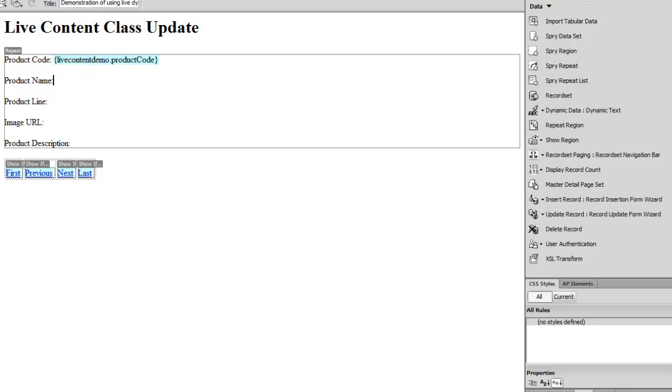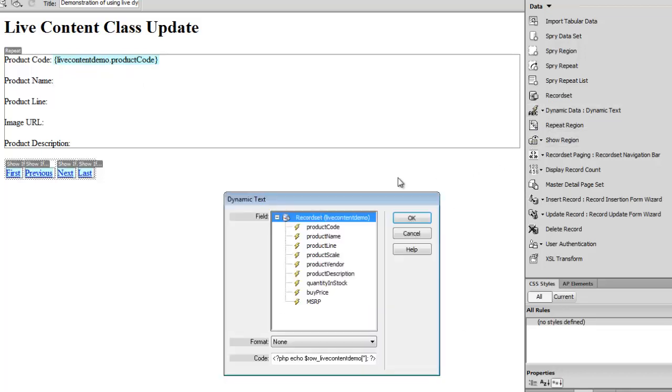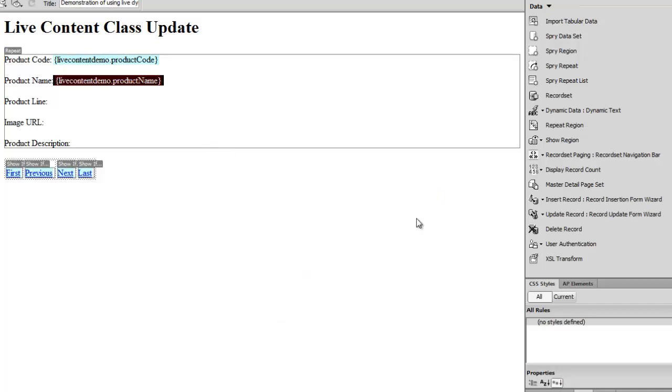Now I'm going to come down, and I'm going to do the same thing. Again, I'm going to choose dynamic text. I've got product name here. And I'm going to make my way through that with all of them.